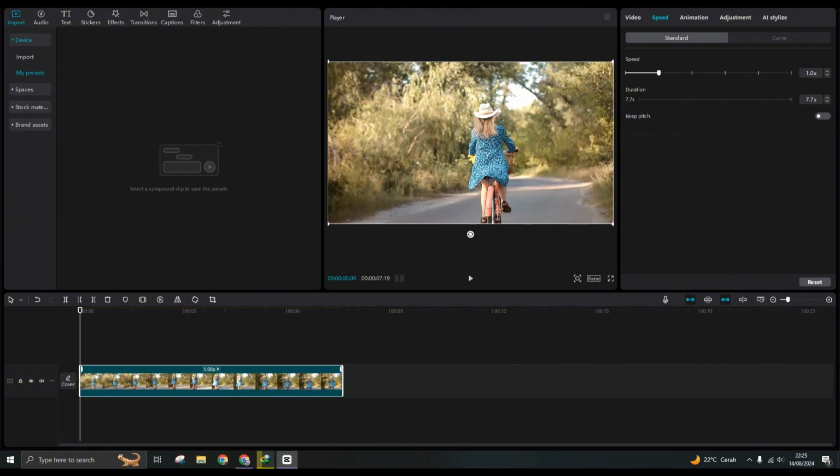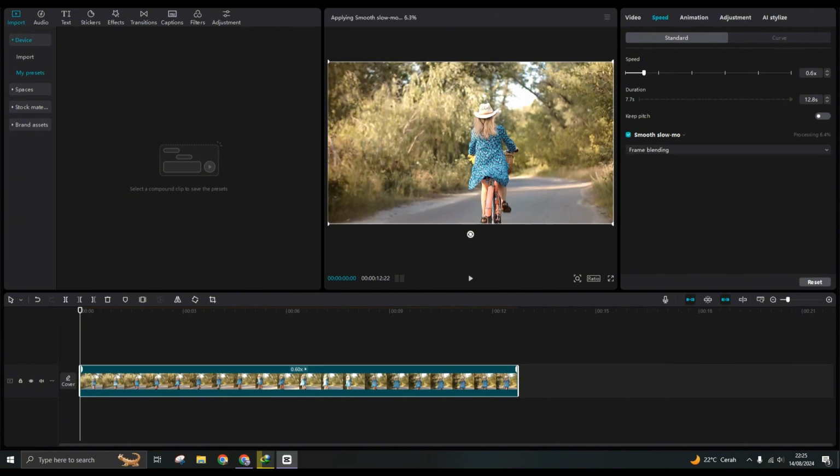Here you can use the standard, and if you want to make the slow motion effect, you can just swipe the speed to the left and adjust how slower you want it to become. So for example, I'm going to make it 0.6 times slower, and here if you want to make it smooth, you can click on this enable this smooth slow-mo.